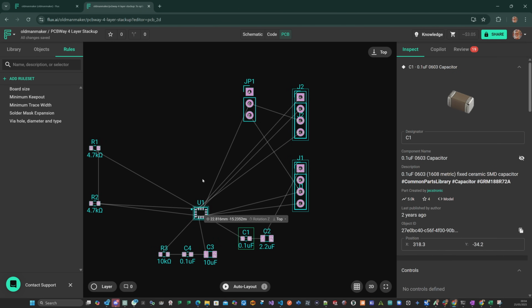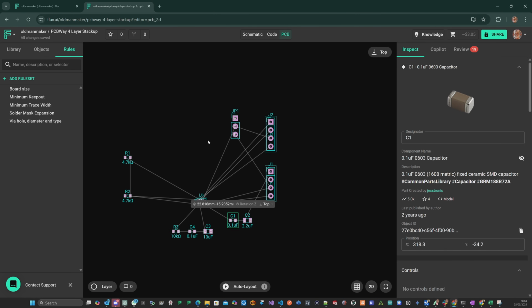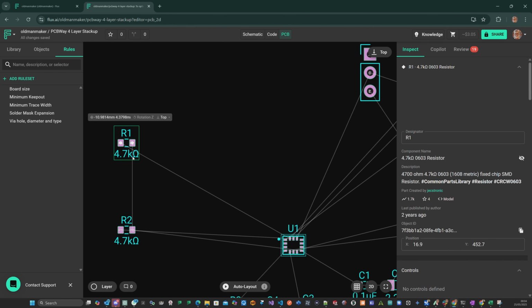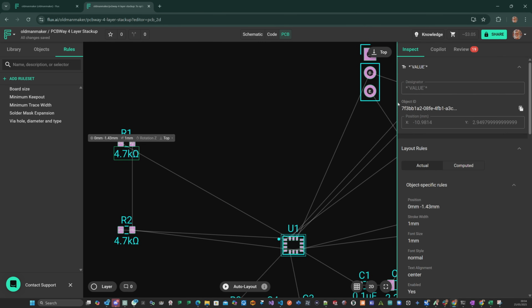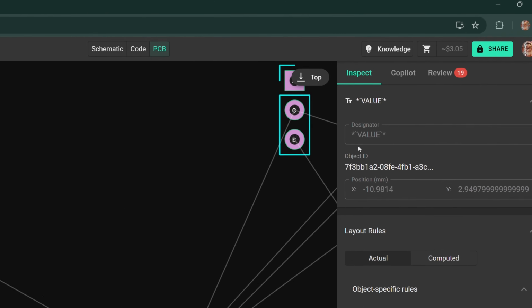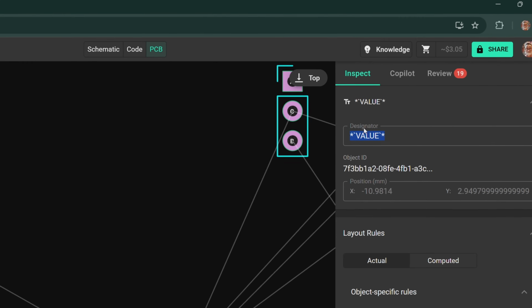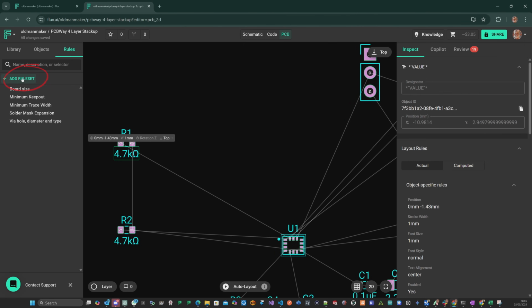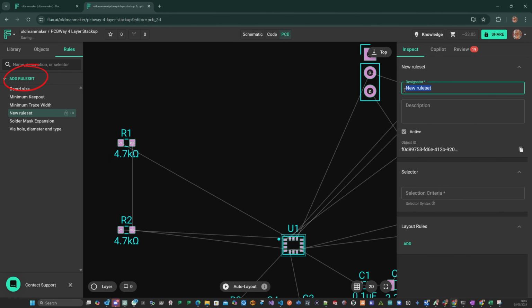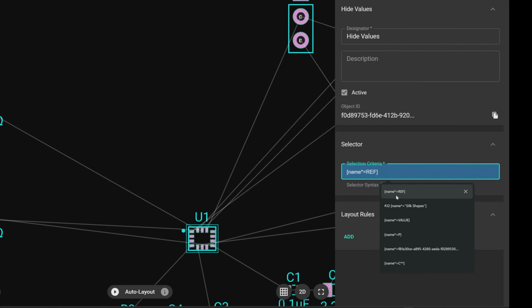So here I want these really big component labels to be hidden. They kind of annoy me, so I just create a new rule set to do this. If I select one of these labels and take a look on the Inspect panel, I can see that its designator is the term value. So I create a new rule set, and over here I create the selector to grab all the value elements like this.